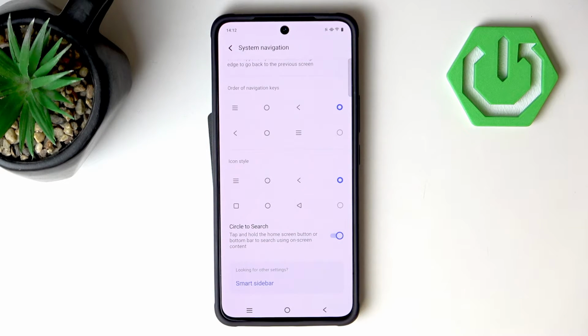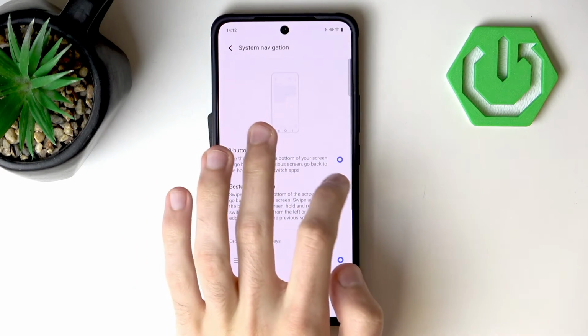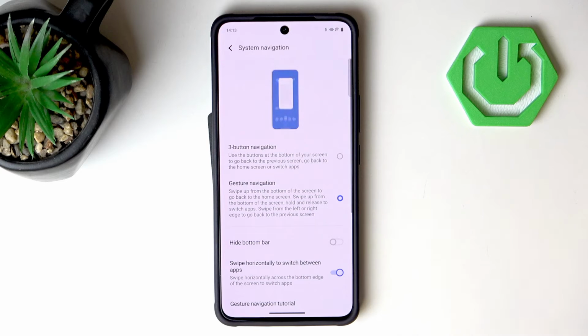So it's incredibly useful, incredibly convenient, and I will stay with gestures because I just prefer them and I think they are very convenient and I just like them better. But if you want, you can always use three button navigation.